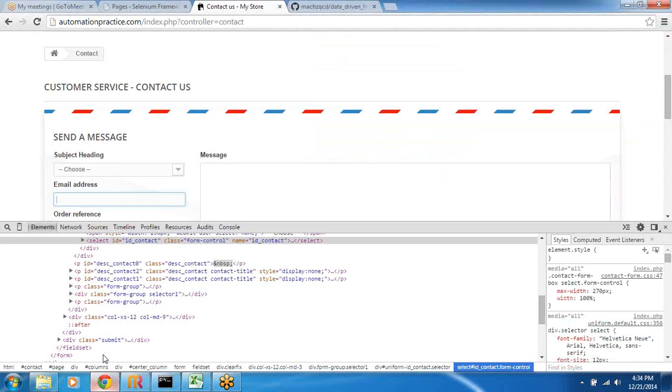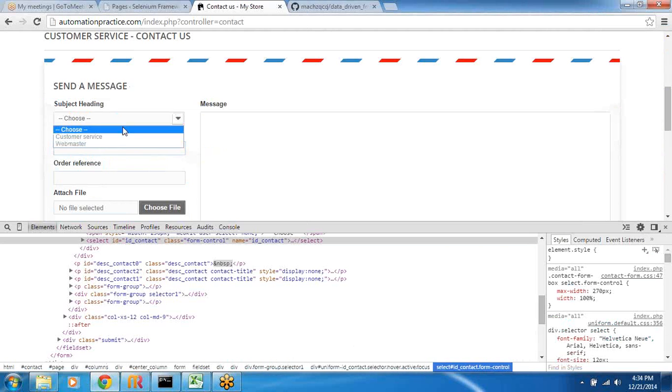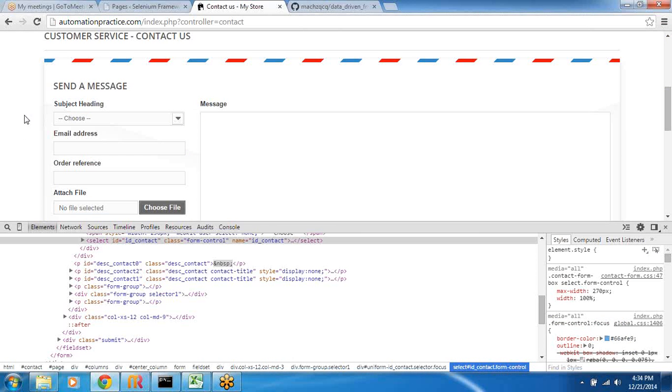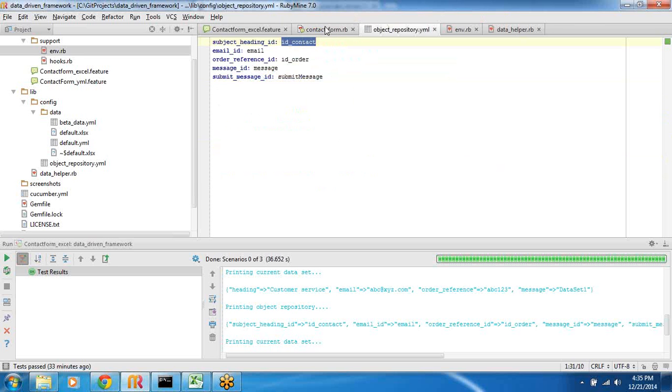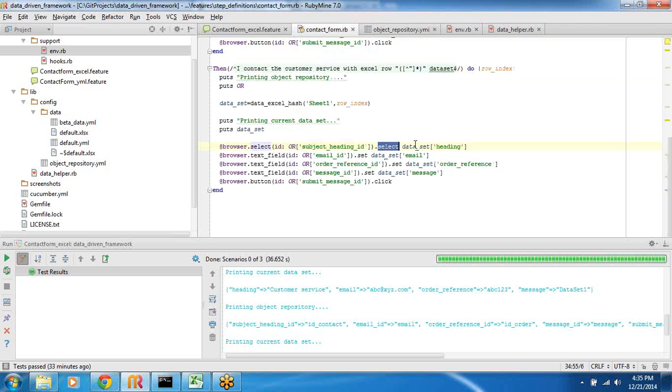Once we print that, the next thing we have to do is start filling these values on the form, right? The first value is customer service here. This is the general Watir API we have been using all the way from the basic and intermediate tutorials, so I'm not going to go into the details of that. Here we say ID, and then the ID value comes from the object repository, which in our case for the first one is ID_contact.